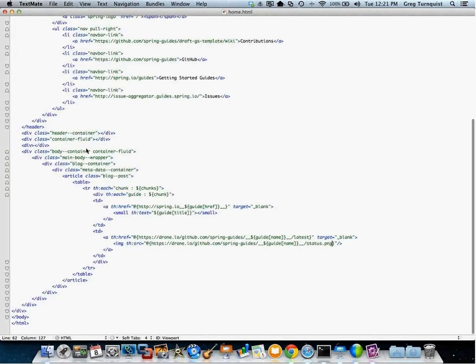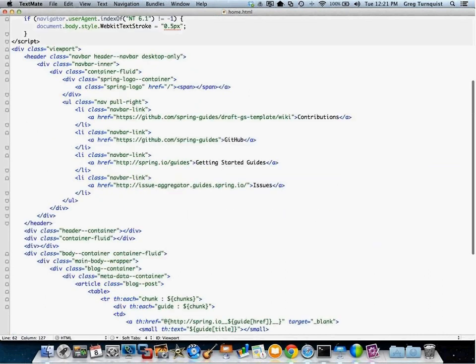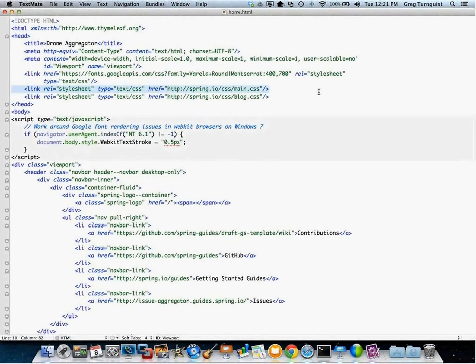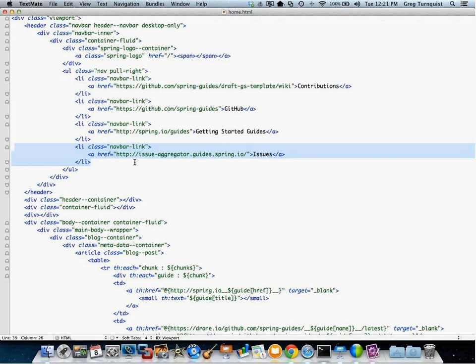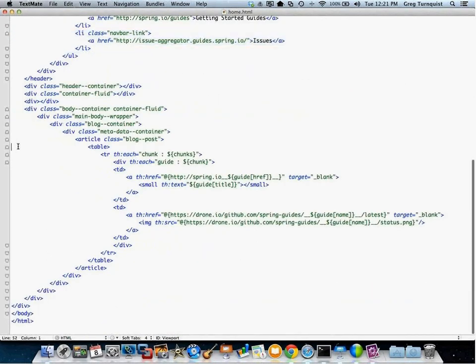If I go pull that up, this will look suspiciously just like the other one. Again, I'm using the same style sheet from Spring.io itself, just to give it a similar look and feel. You saw me navigating on the nav bar up at the top. This lets me hop over to Issue Aggregator, and Issue Aggregator lets me hop back to Drone Aggregator. Down here, I build up a similar table. For each row that I build, I'm going to take the chunks and divvy it up into a single chunk. And then I need to make a separate divisional element. So I'm going to iterate over the chunk and get each individual guide.